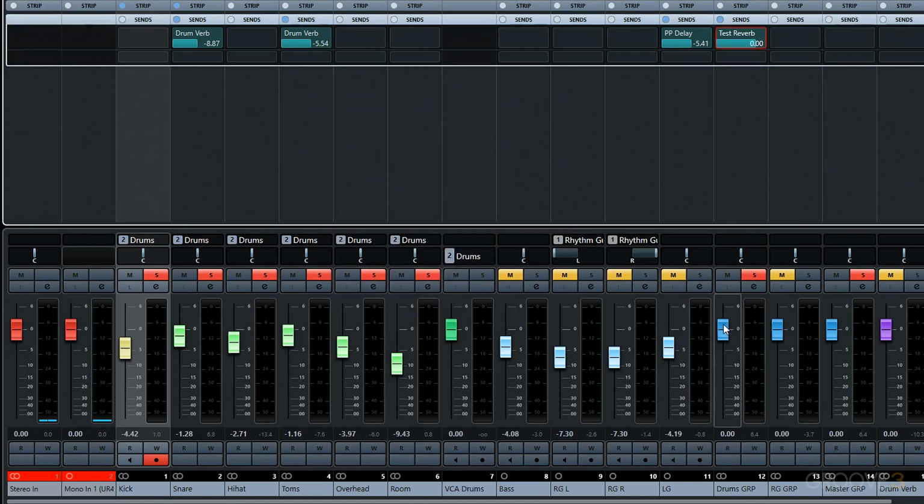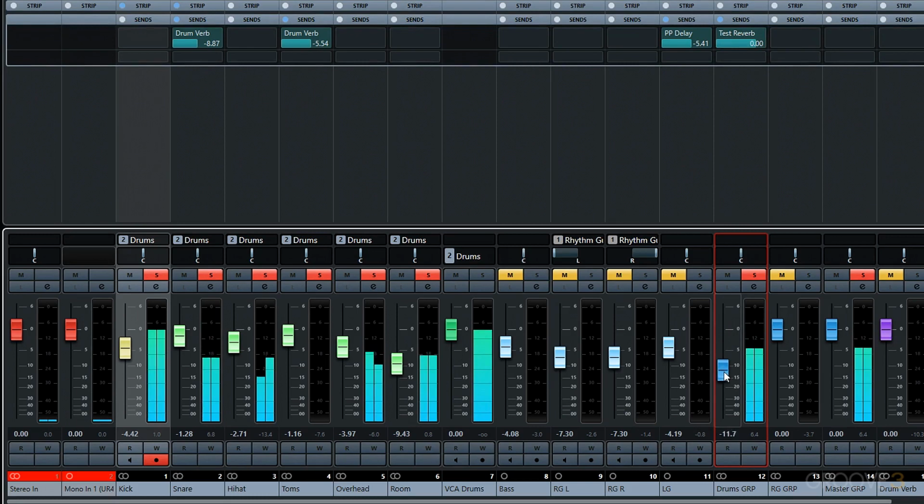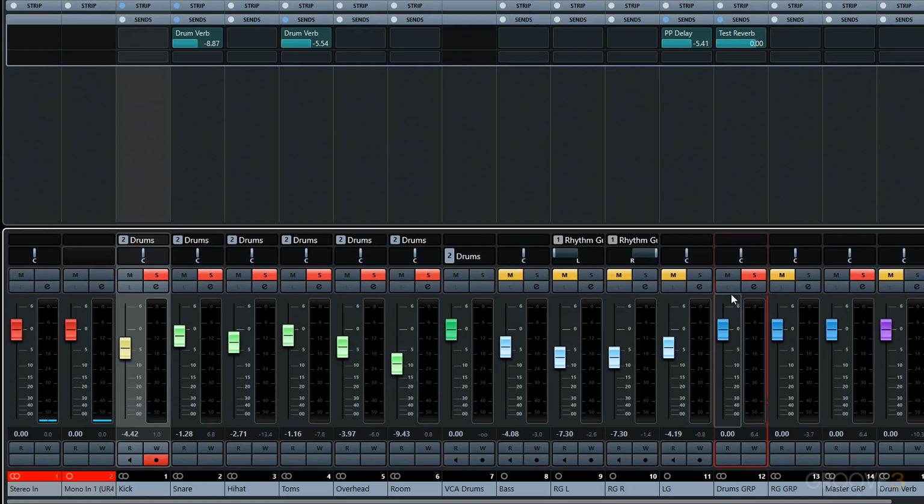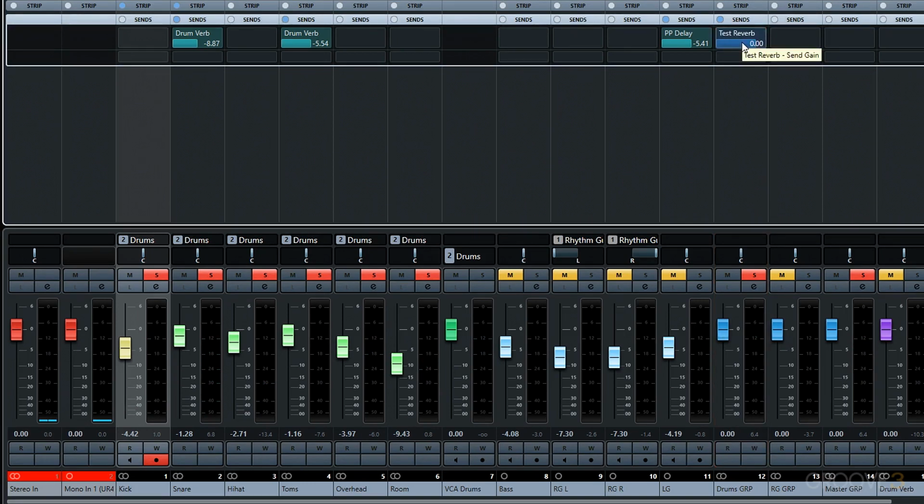Now the default behavior is that as I bring the fader of the source track up and down, the level of the send effect will go up and down with it. And this is because the signal is being sent to the reverb after the fader. However, if I switch the send effect to pre-fader mode, then this send level remains constant regardless of the level of the fader.